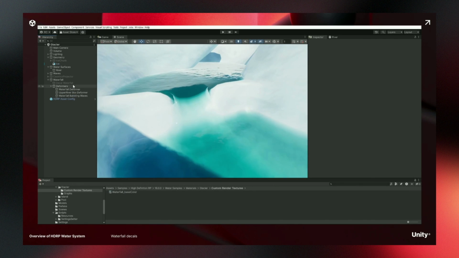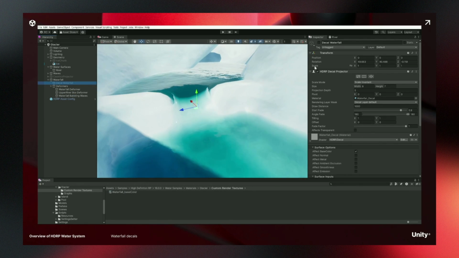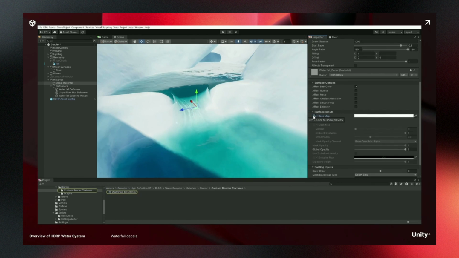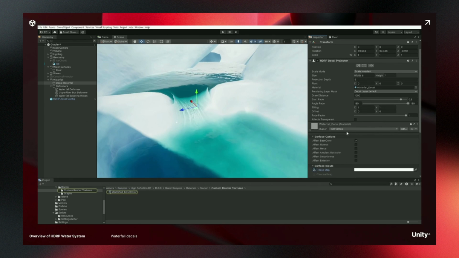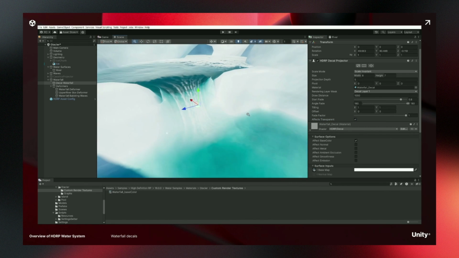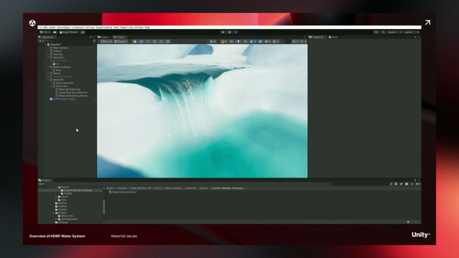Then, to better feel the flow of the waterfall, we're gonna want to add a decal. So basic HDRP decals work on water. We just need to make them affect transparent. And we use a custom render texture with a flowing animation to get that nice feeling. Then we can use decal layers to have the decal only affect the water and not the geometry underneath. And basically that's it. So now this water is more grounded.